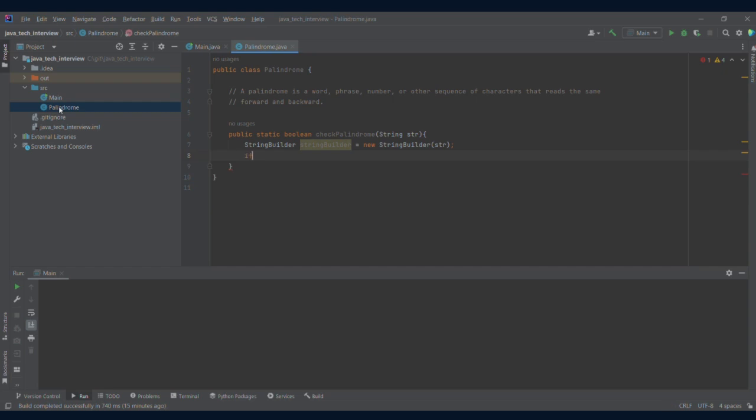Okay, so if str.equals StringBuilder dot reverse function. This is the function that I'm going to leverage to reverse the string and check whether both of them are equal or not. Okay, if it's equal, then I'm going to return true, else return false. That's it.